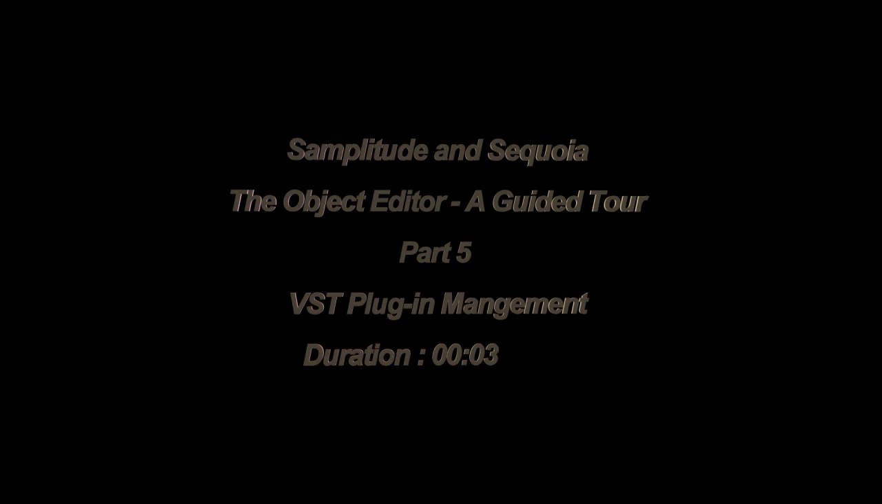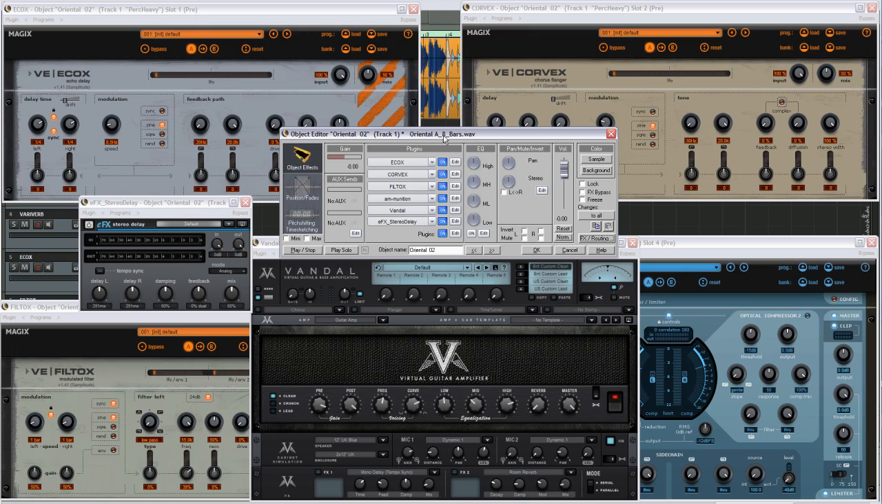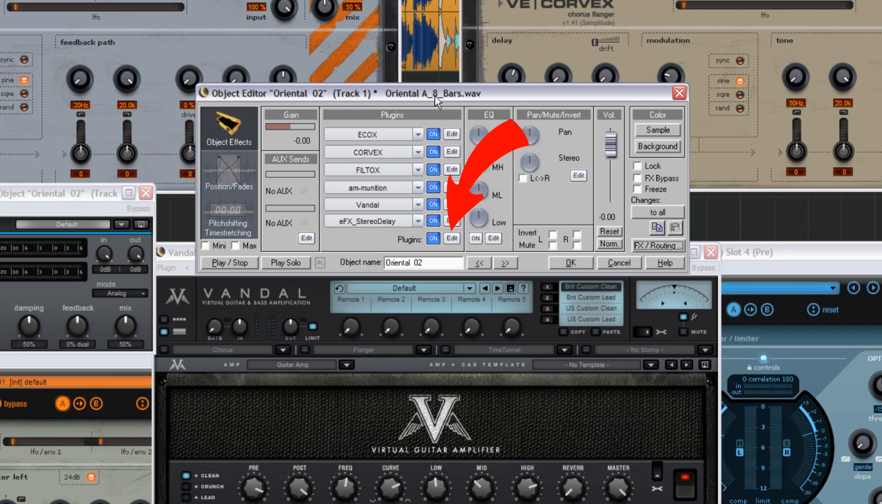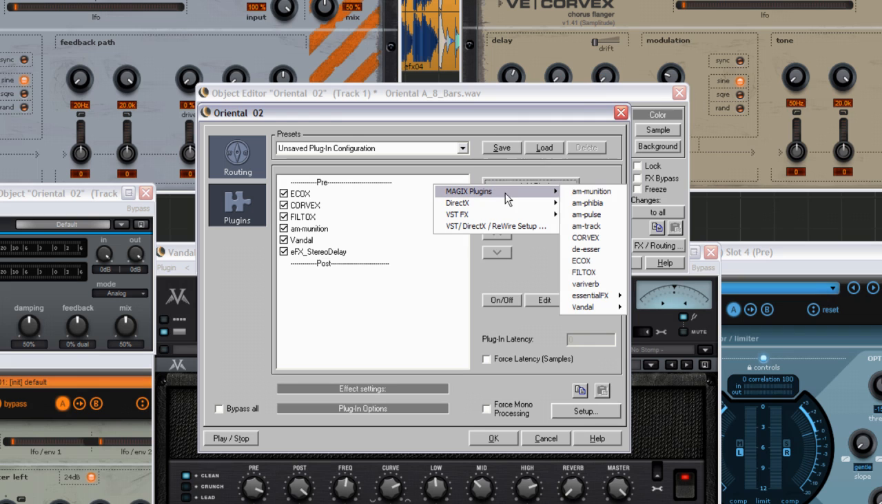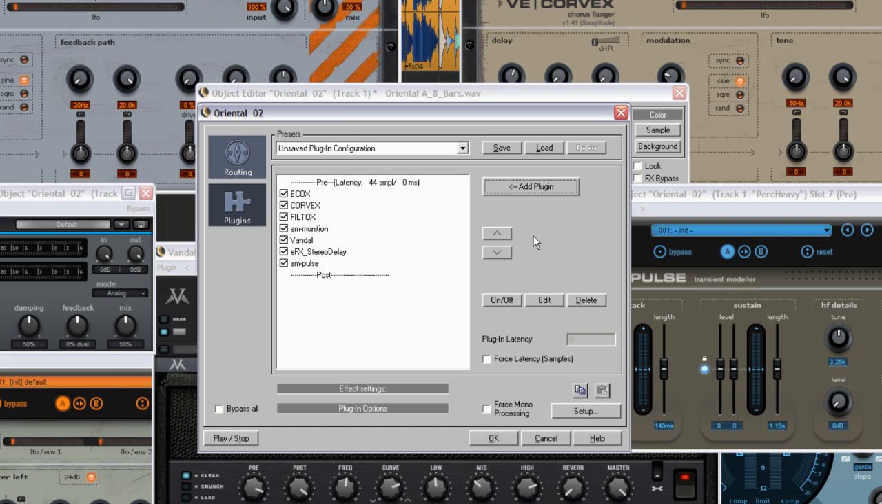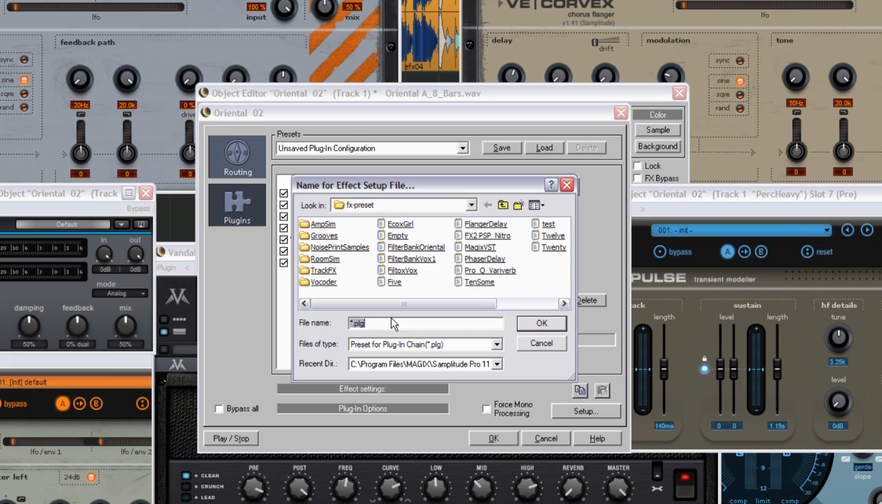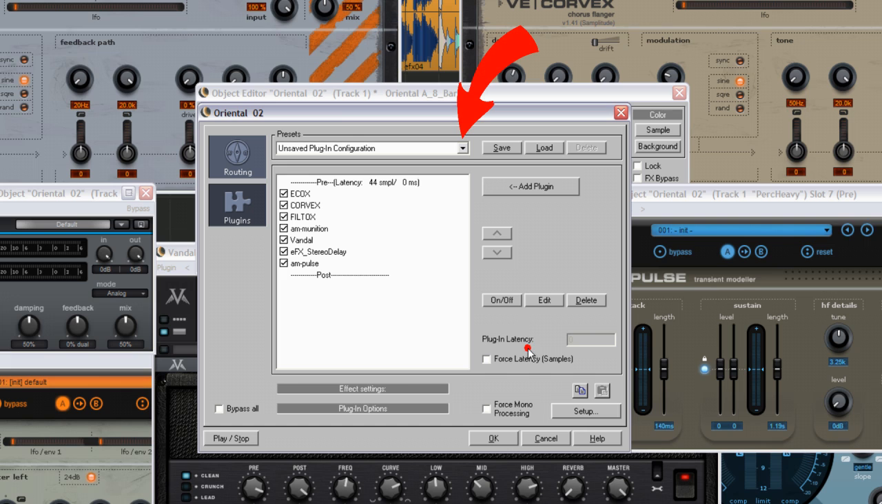Six plugin slots is probably adequate in most cases. Although, if you do need more, click on the Edit button to the right of where it says Plugins. This opens the Plugin Configuration page. This window is for managing these Category 2 VST plugins. Click on the Add Plugin button to add more. You can load and save your plugin chains by clicking on the Load Save buttons. They are given the file extension PLG. You can also load your saved plugin chains by clicking on the downward arrow to select from the list.